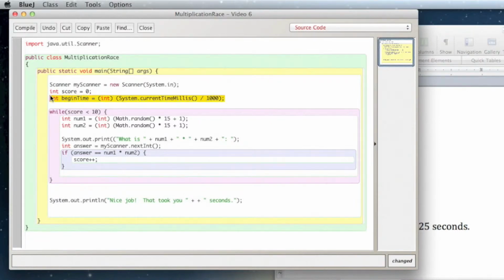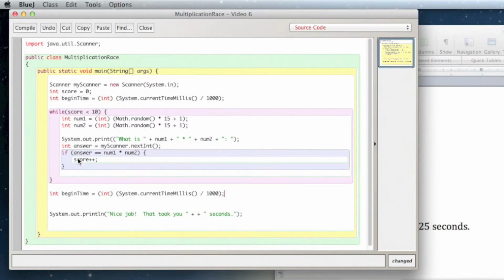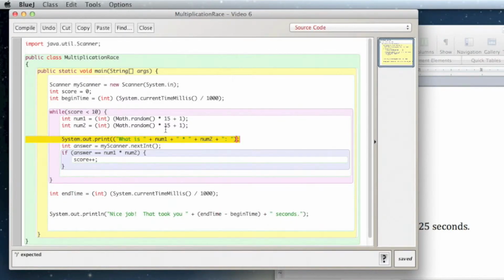And then we're going to do the same thing at the end of the game. We'll call this end time. And then right here we will put end time minus begin time. Okay, that should be good. Let me compile, see if I have any mistakes. Yes. What is this, an extra parenthesis?